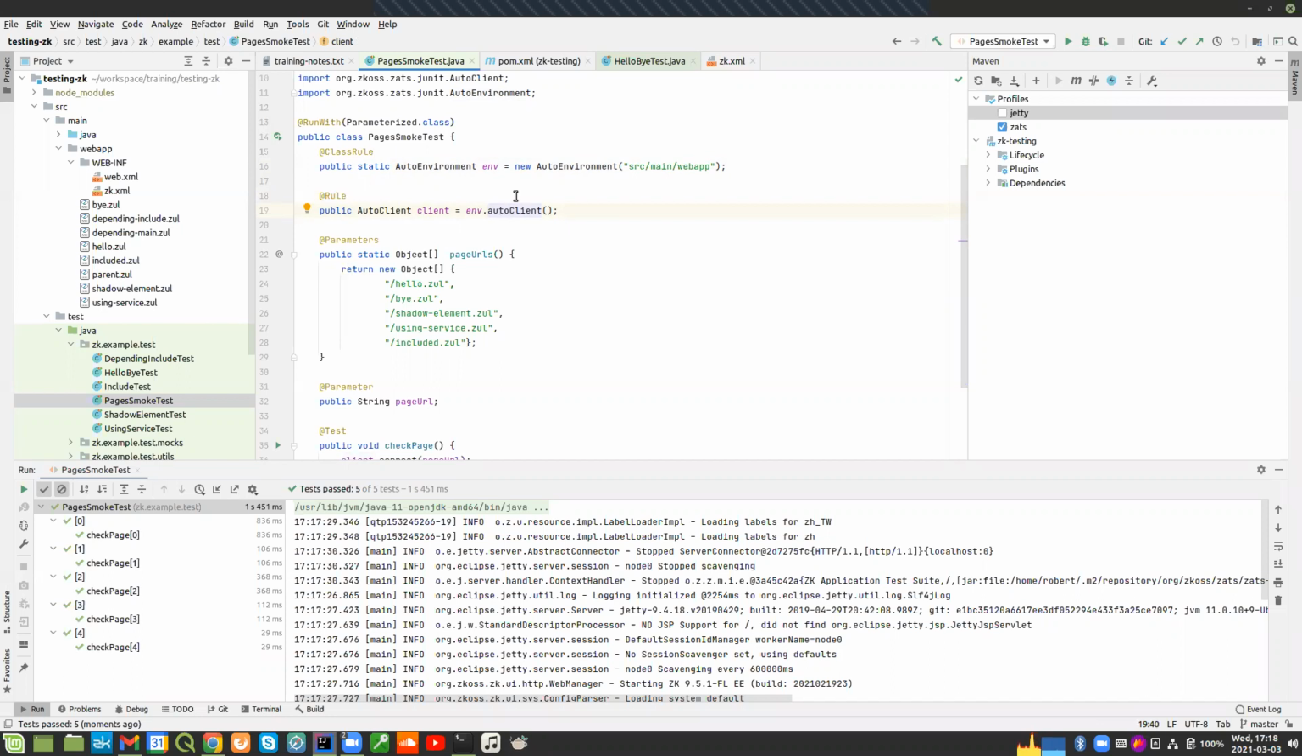Don't try parallel tests or concurrent tests. In ZATS, you can only run one test at a time per VM. There are some static objects that don't allow parallel tests. So don't try this. It's not a load testing tool. It will just produce undefined behavior. So I'm running all these five in a sequence.